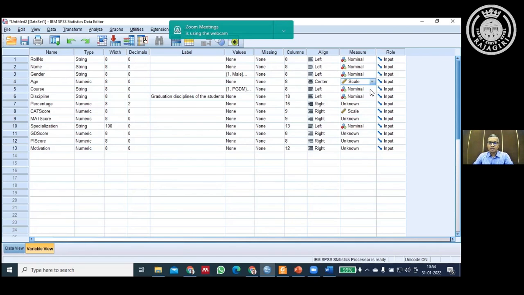Okay. Then course is a string value, so it should be nominal. All strings should be nominal. Then CAT score is scale. It's a score. MAT score can be scale. All right. And specialization, again, it's a string value. It should be nominal. GD score, PI score should be scale. So like this, we have to set the measures for all the variables, right?